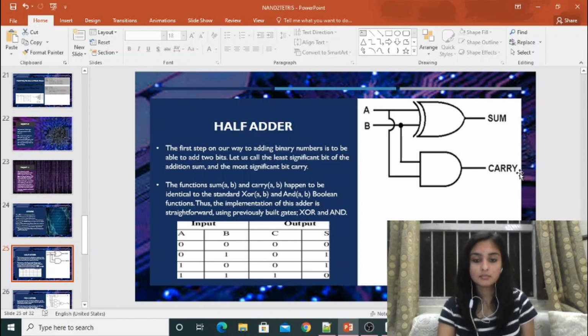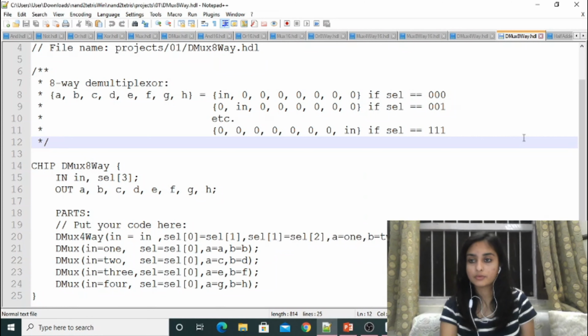The functions sum(a, b) and carry(a, b) happen to be identical to the standard XOR(a, b) and AND(a, b). So as you can see over here, we are just implementing 2 gates for our half adder function, which is one XOR gate and one AND gate. Thus, the implementation of this adder is straightforward using the previously built gates, which are XOR and AND. And as you can also see, there is the truth table that we will be expecting from a half adder. The inputs and the outputs vary according to this function. So we will be looking at the code that we have over here.